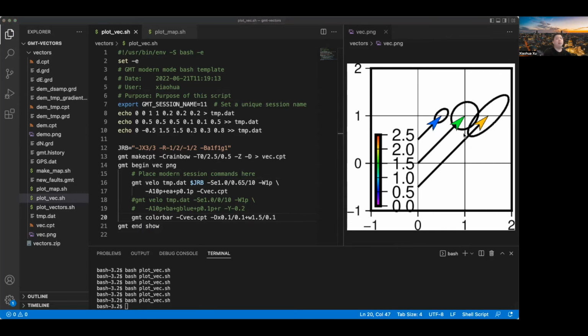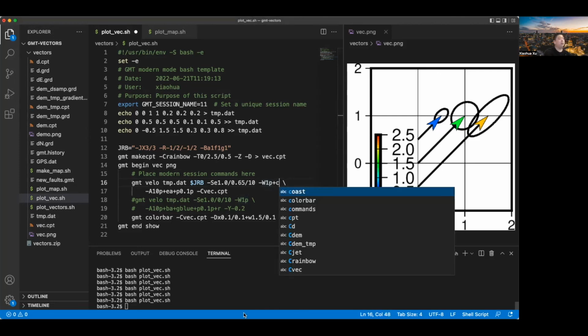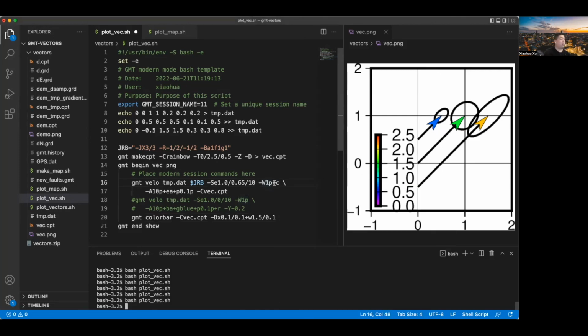The thing is that if you want to, for example, not just color the arrow, but on the other hand, you want to color these lines as well, then you have to modify this -W option. You have to give it a plus C. Then it's going to color the lines as well. It's using this color table. If we save it here and then run the bash again, they're going to be with these colors.